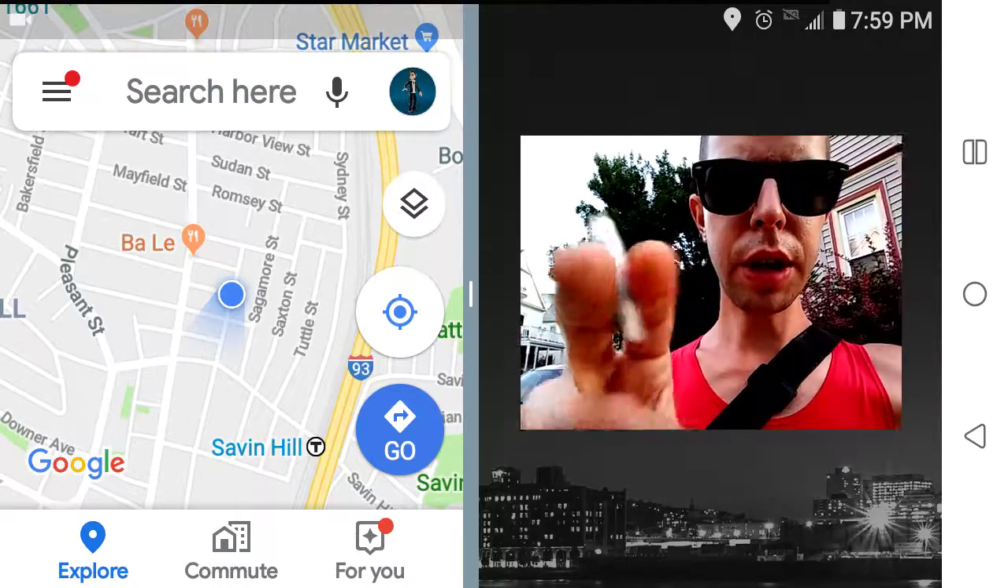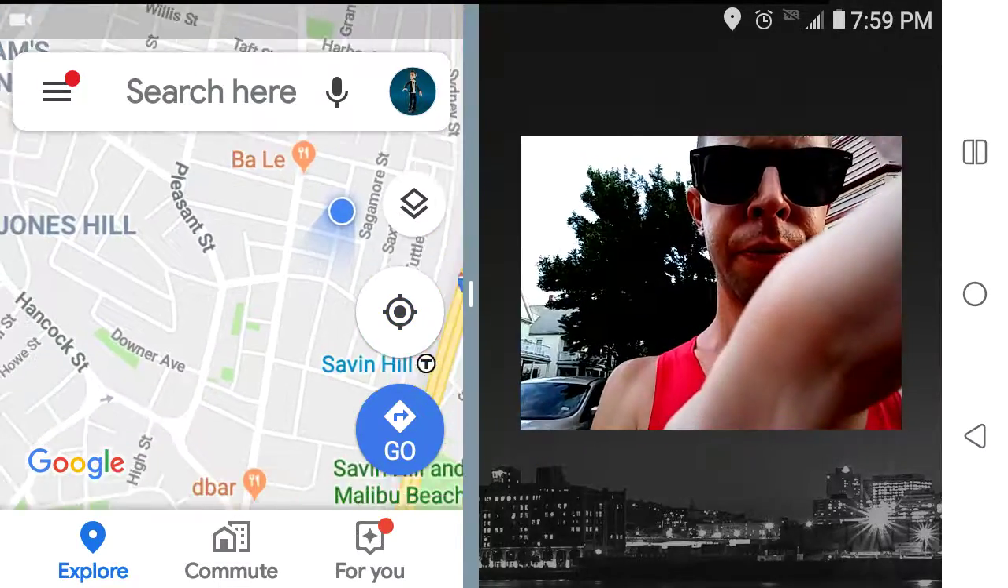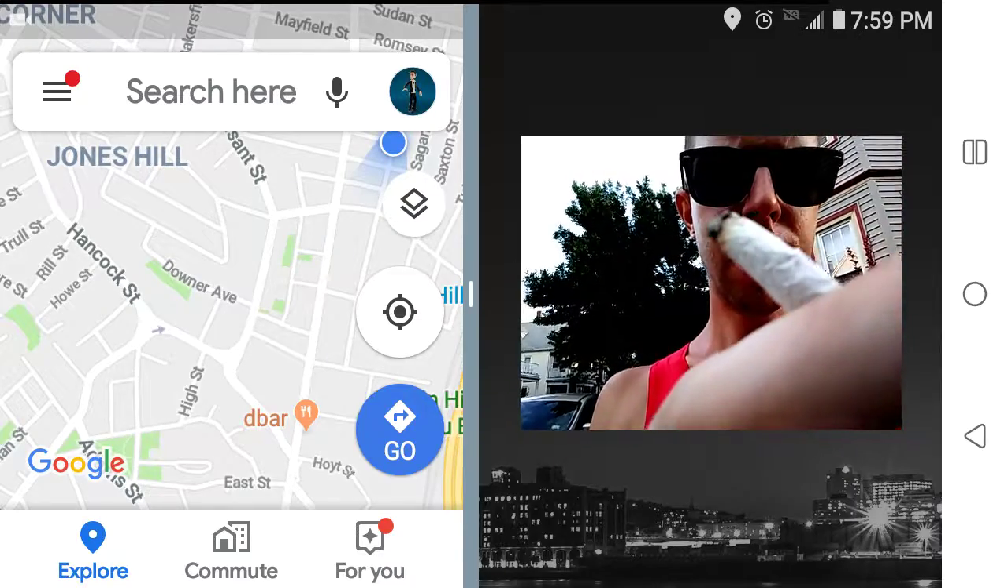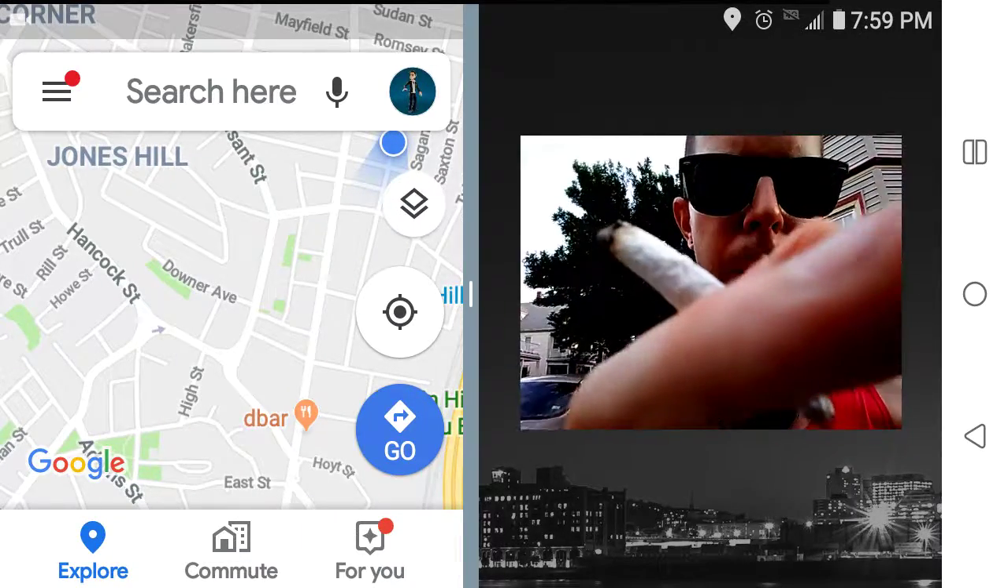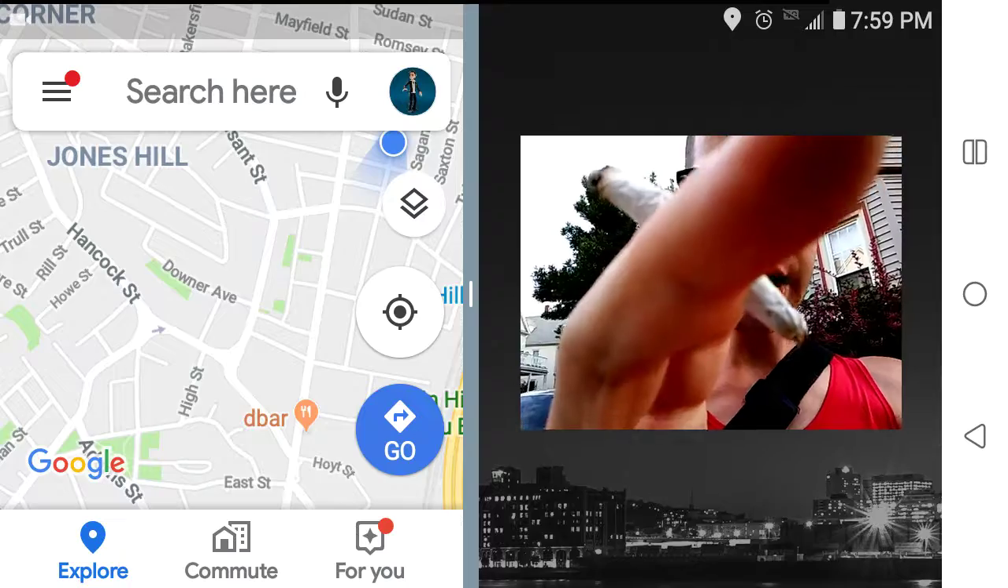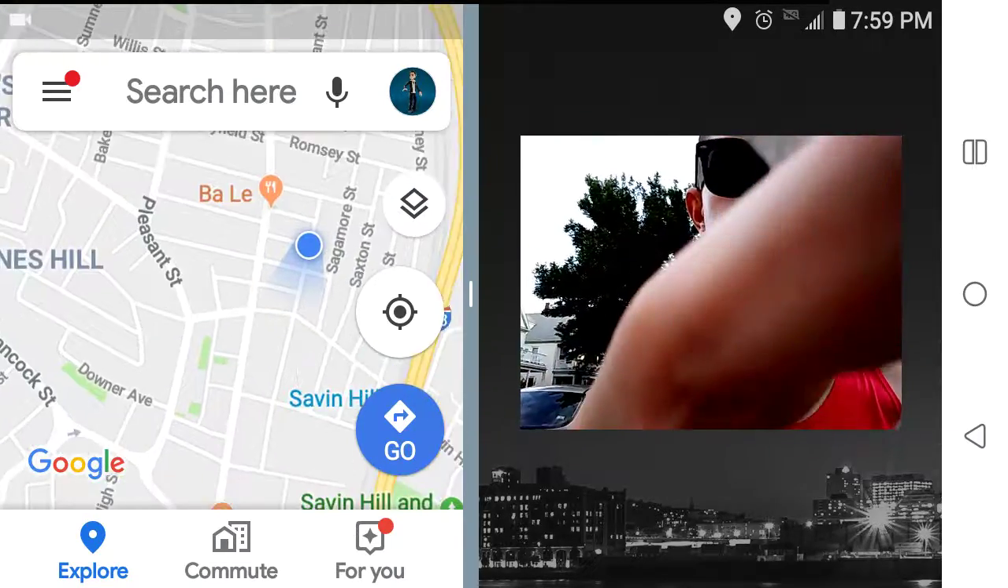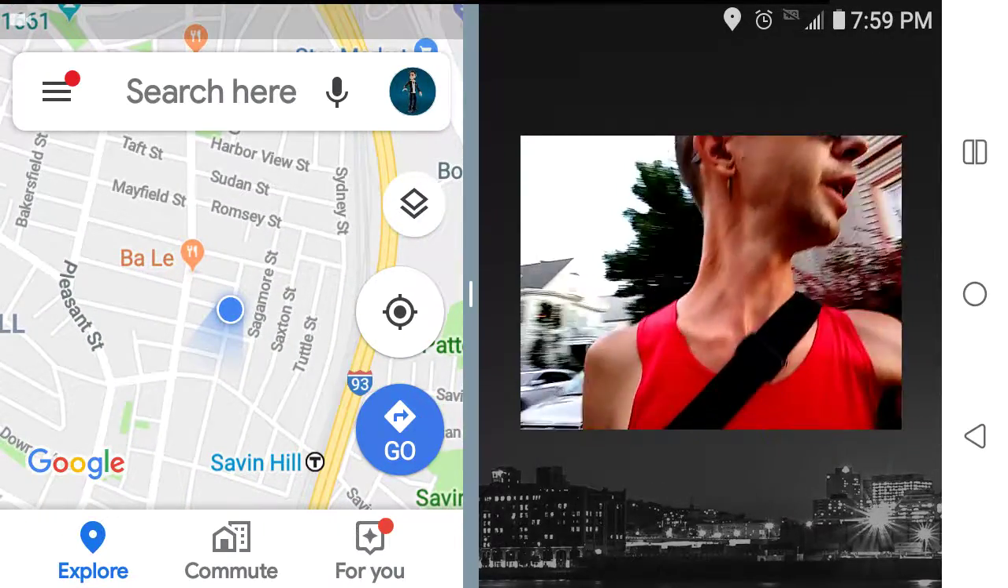Actually, that little location, where is it? Right. See, there's D-Bar. Keep pulling over to Hancock Street, head down a little bit. There's the dollar store, the actual Dollar Tree.